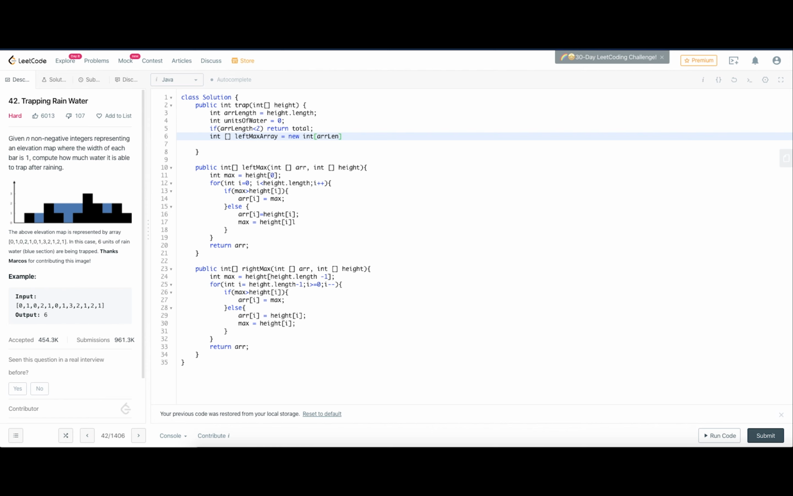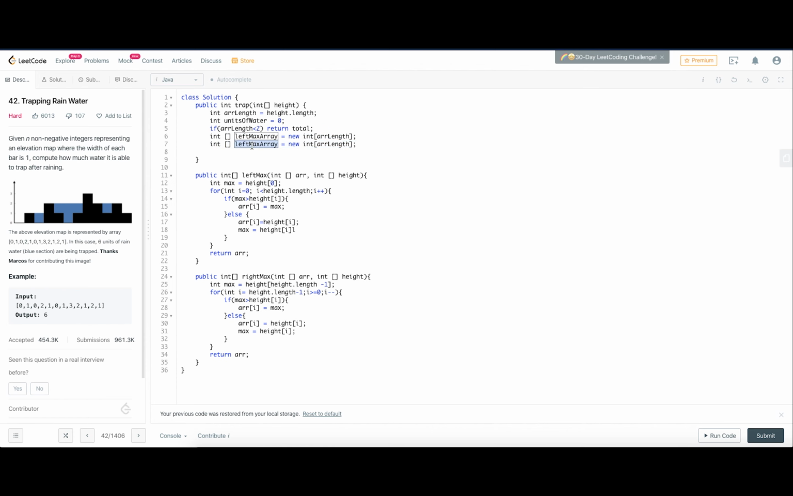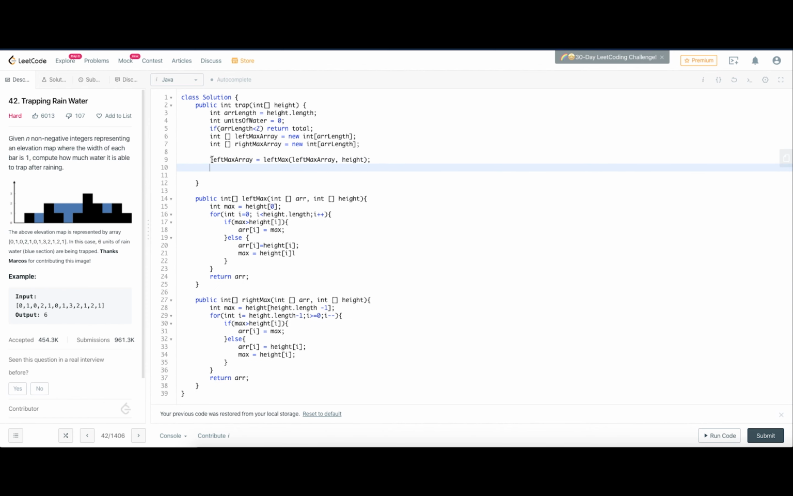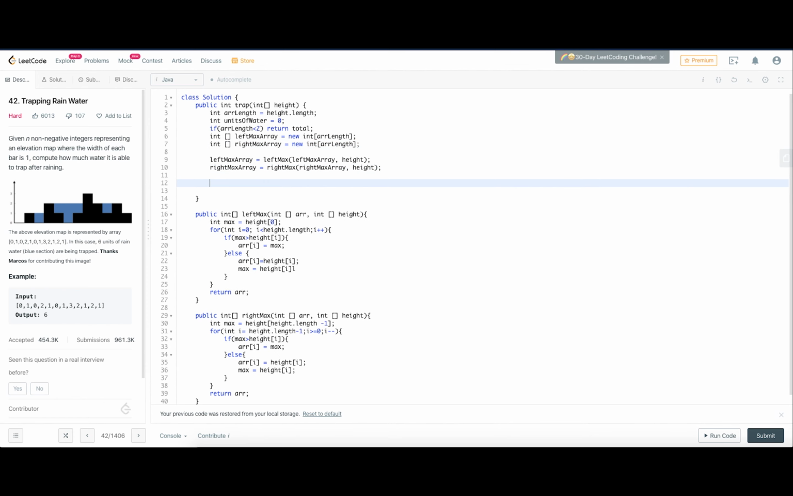Now we will populate the left max array and the right max array. We will initialize the arrays first. We have initialized both of the arrays. Now we will populate them. We will pass the empty array and the input height array. Alright, we will do the same thing with the right max array.